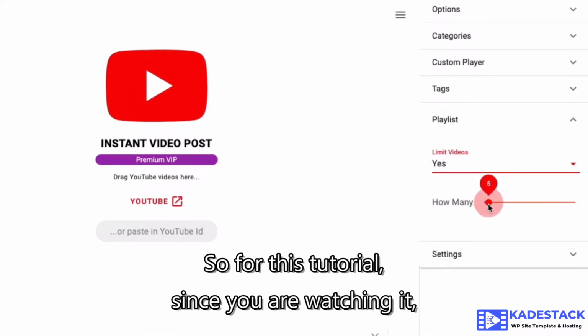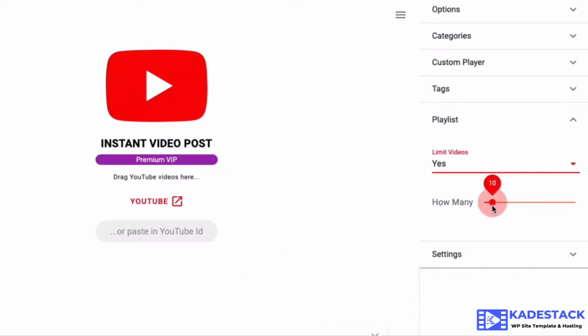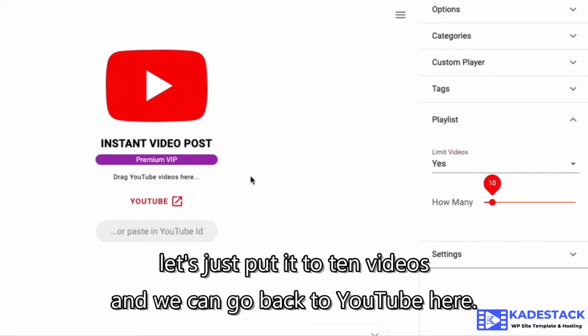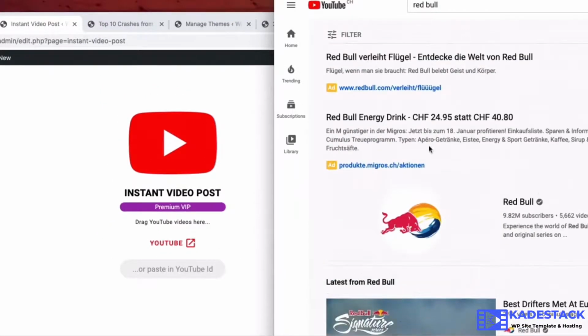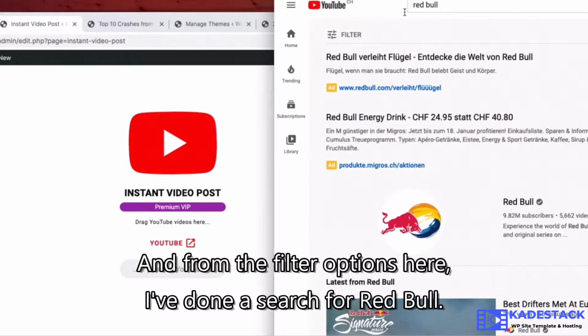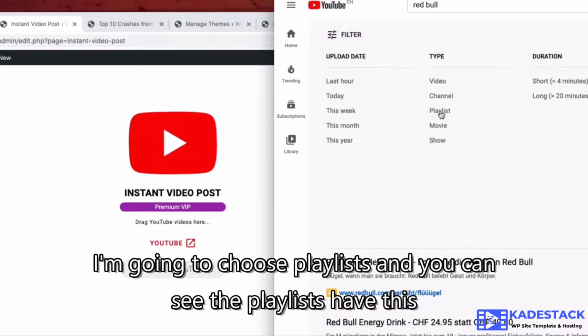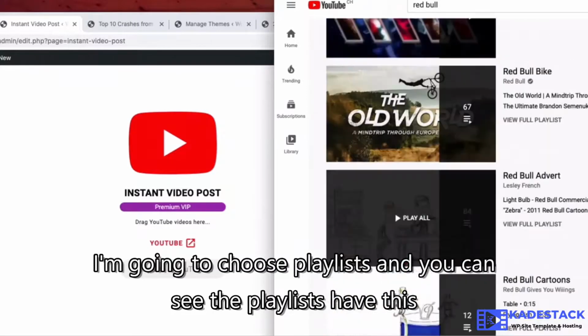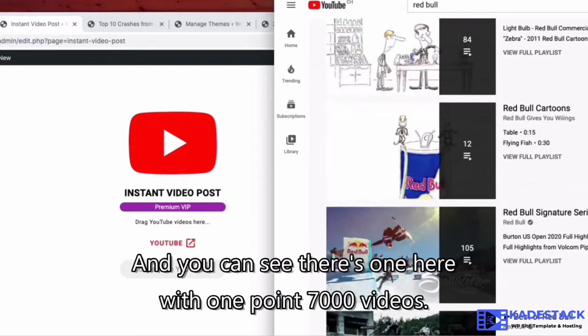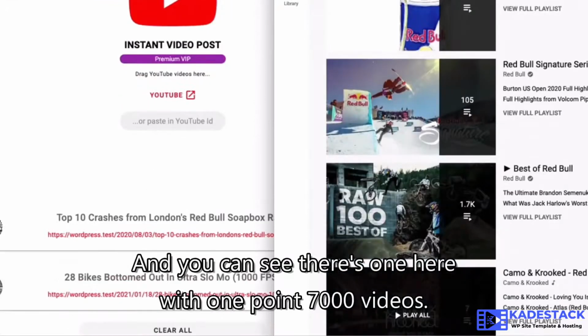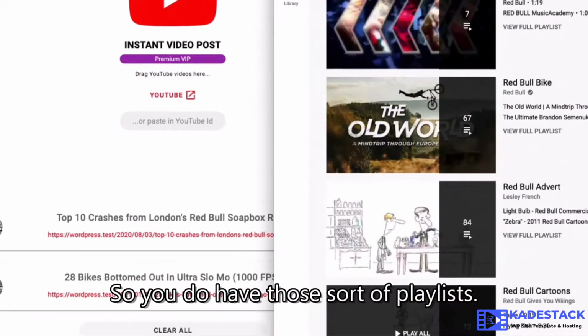So for this tutorial, since you are watching it, let's just put it to 10 videos, and we can go back to YouTube here. And from the filter options here, I've done a search for Red Bull. I'm going to choose playlists, and you can see the playlists have this box on the right side with the number of videos. And you can see there's one here with 1.7 thousand videos. So you do have those sort of playlists.